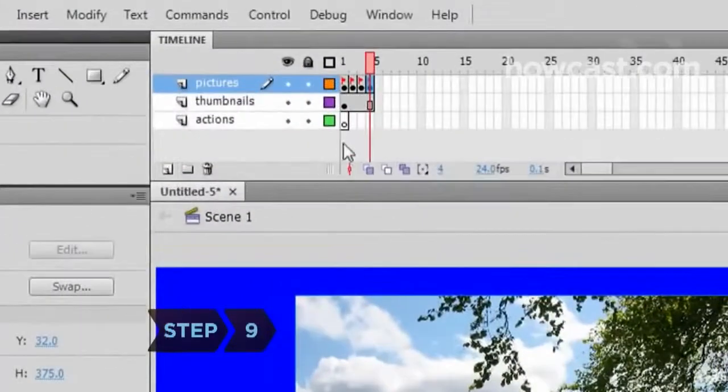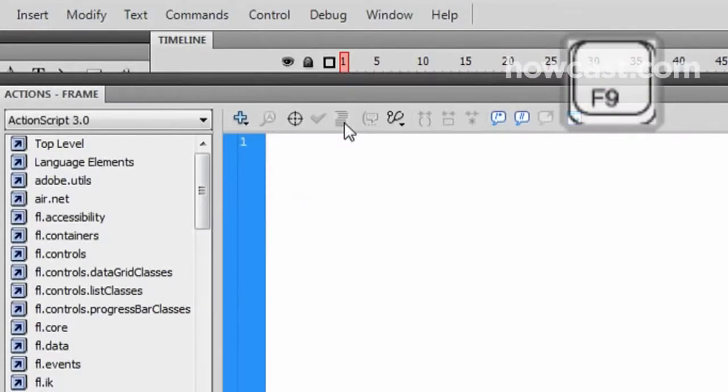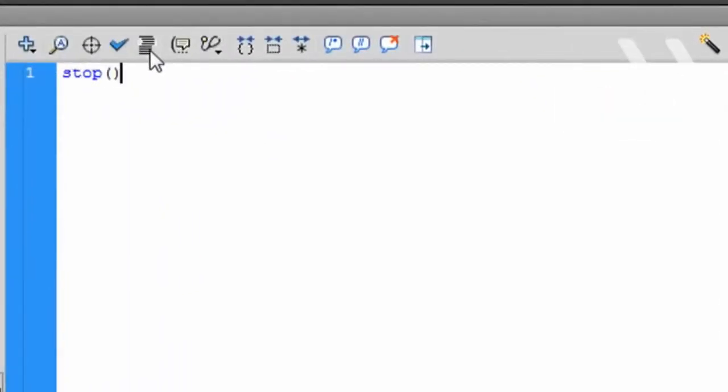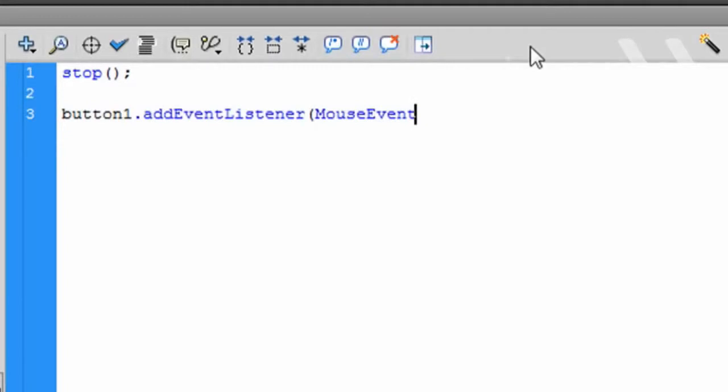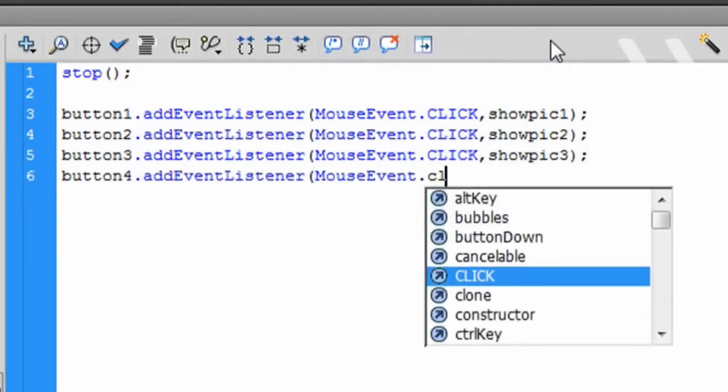Step 9. In the timeline, select the first frame of the Actions layer and hit F9 to bring up the Actions panel. On the first line, type the stop function to stop the pages from cycling through. Hit Enter. On the next line, write a script that assigns a function to Button 1. Call this function showPic1 and hit Enter to skip a line and write a script for Button 2, calling the function showPic2. Repeat for the remaining buttons.